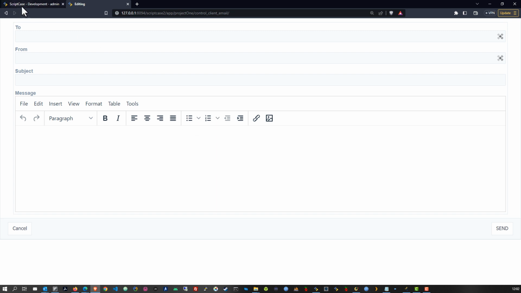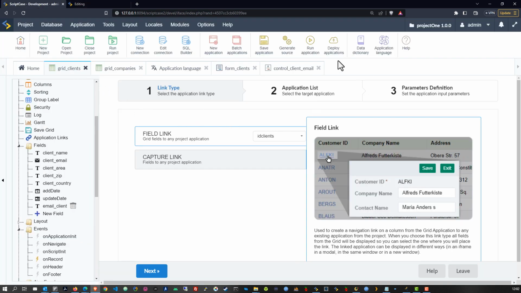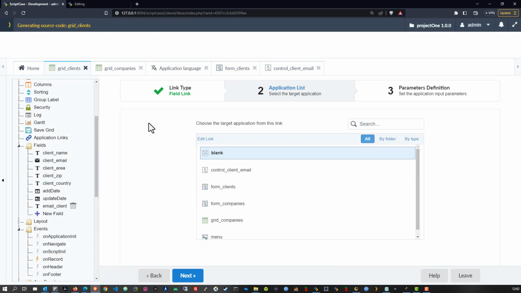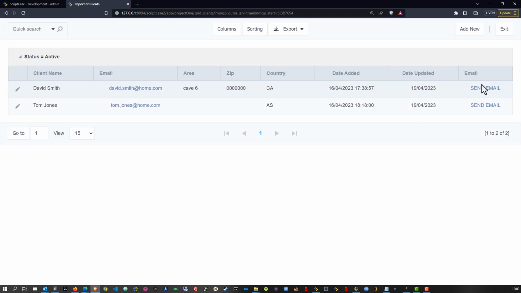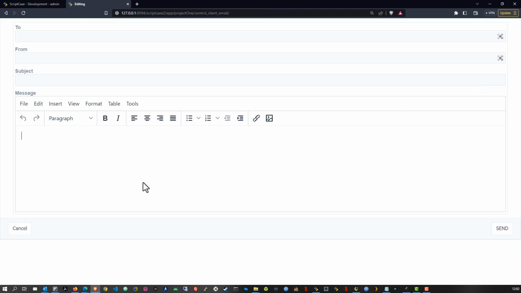All right. So we have then our control form here, and we need to do something with this because right now I basically open here my grid clients, and all I've done is linked it. I haven't done anything else. I'm passing on the email address somewhere in the ether. I don't know where it is. It's not turning up here. So I need to deal with that.